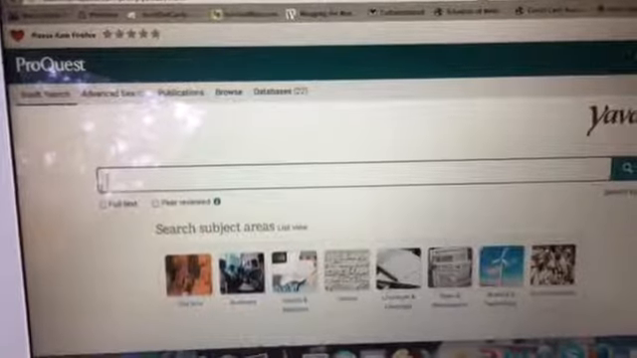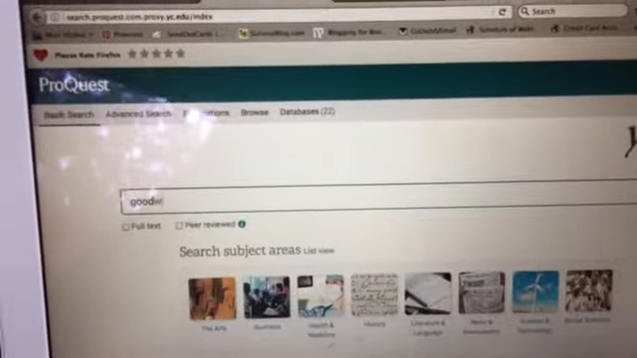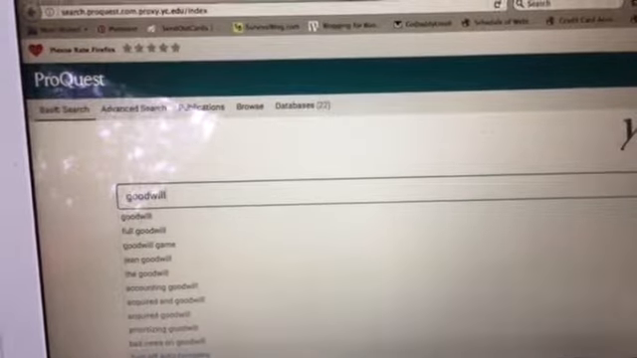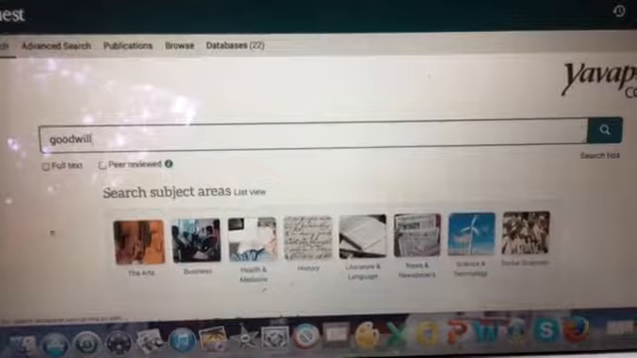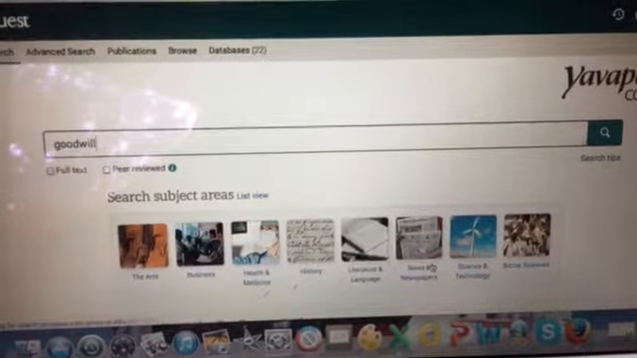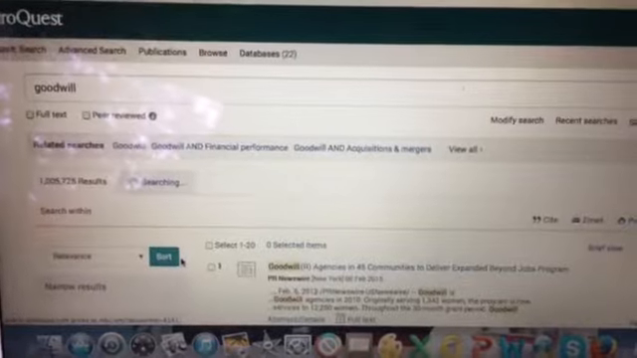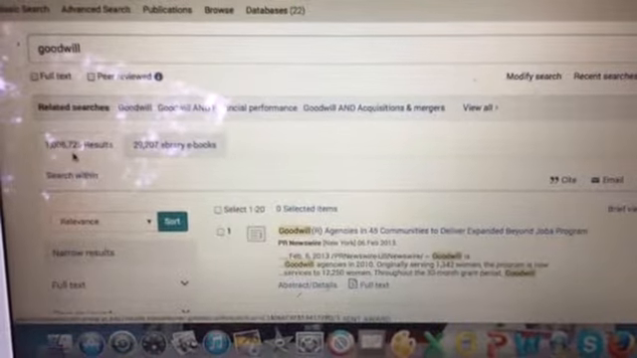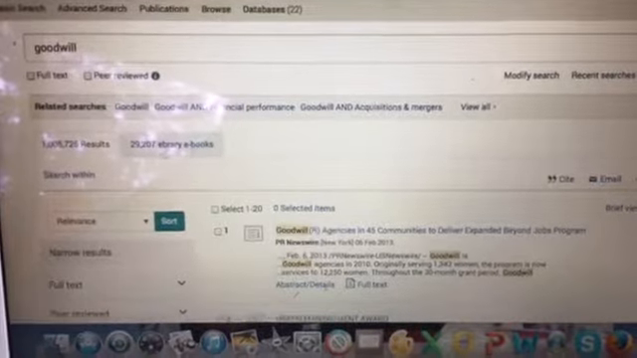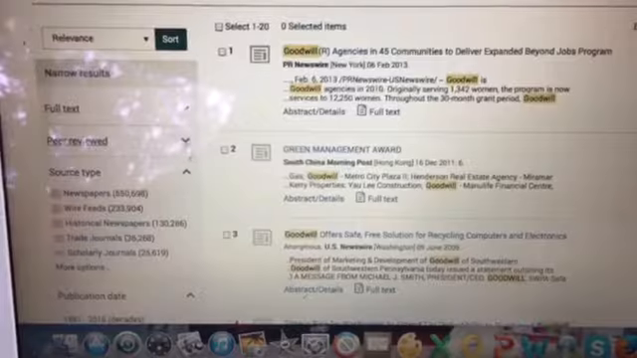Okay, so once I'm into ProQuest, I can do a search right here. So let's say I want to do Goodwill. So I can just search, and you can also notice that there's subject areas, so that can be helpful as well. Okay, so I have over 1 million results, including library ebooks, which that's not what I want to do. So what we want to do is narrow the results down.